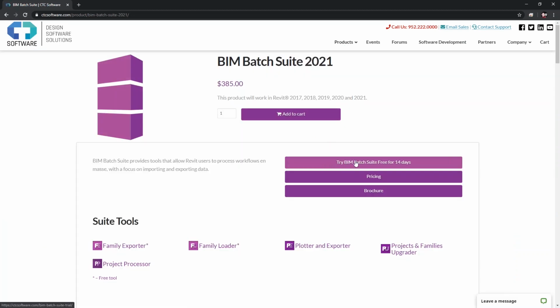And you can try BIM Batch Suite free for 14 days, which makes the licensed tools work for 14 days and then they stop. But the tool we talked about today, the family loader, is not a licensed tool. That's a free tool. It'll continue to work forever. So there's no need to worry about purchasing if you're looking for just that tool. So try BIM Batch Suite free for 14 days. That tool will continue to work always.